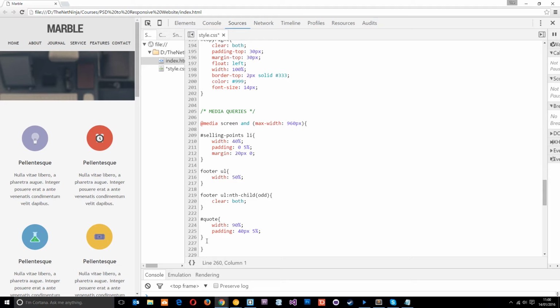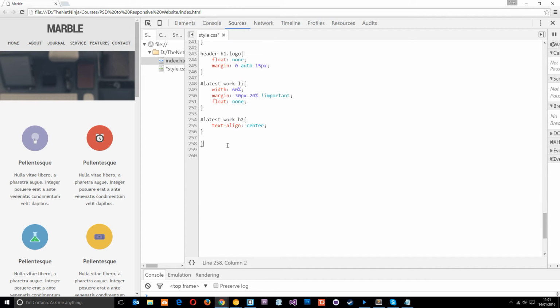So let's come to the bottom of the styles and do our media query at media screen, and to attach a filter, and then the filter is going to be max width 480 pixels. Okay, so we'll put all of our styles for mobiles in here. So the first thing I want to do is grab these things right here and make them one in a row, so it's one after the other going down.